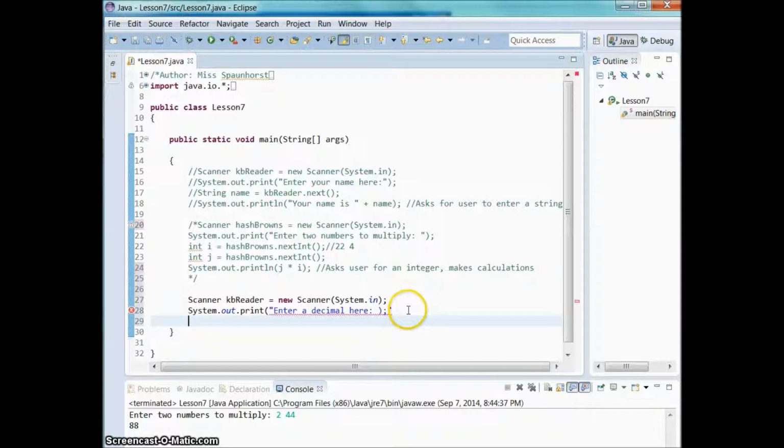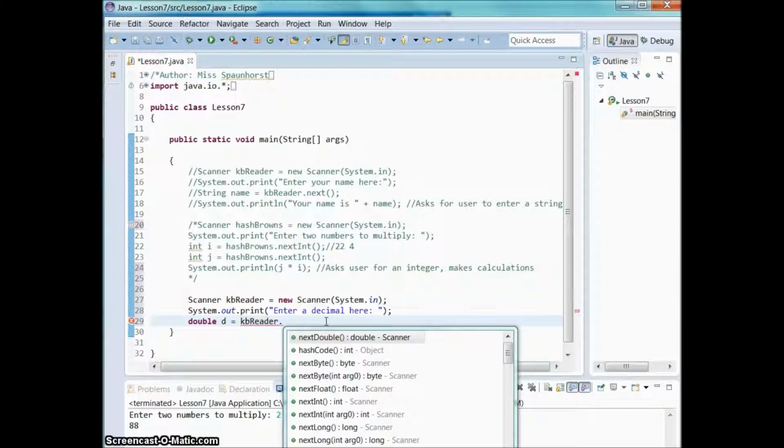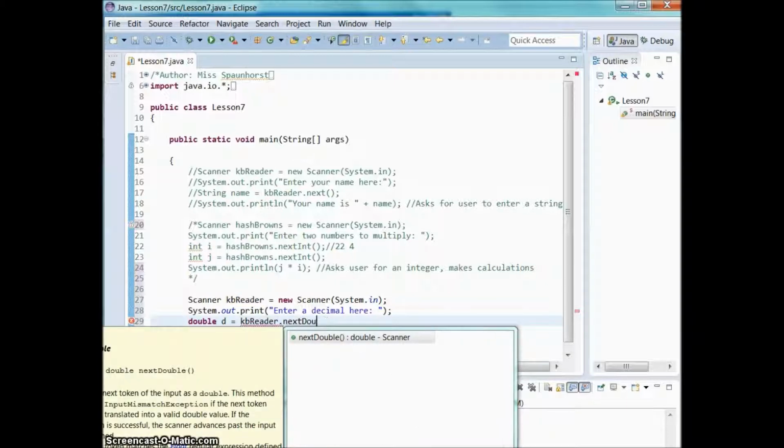Okay, so we seem to have an error on this line. It looks like we have our quotes outside of our semicolon, so let's go back and fix that real quick. All right, in the next line, you guessed it, it's going to be double, and then let's just use D, why not? D for double, equals KB reader, and we are going to be doing dot next double.